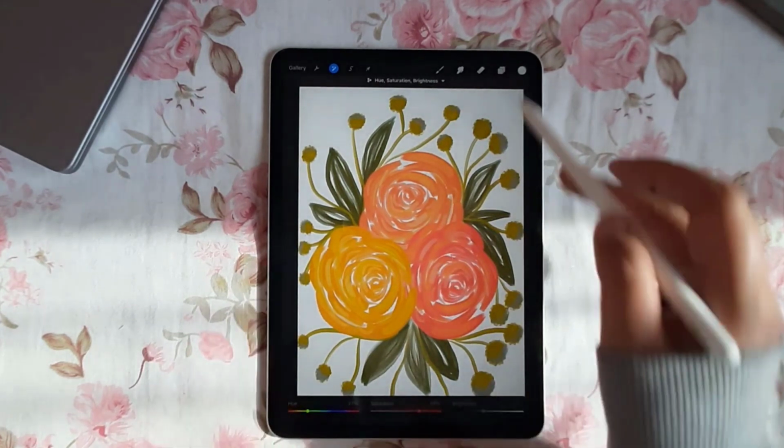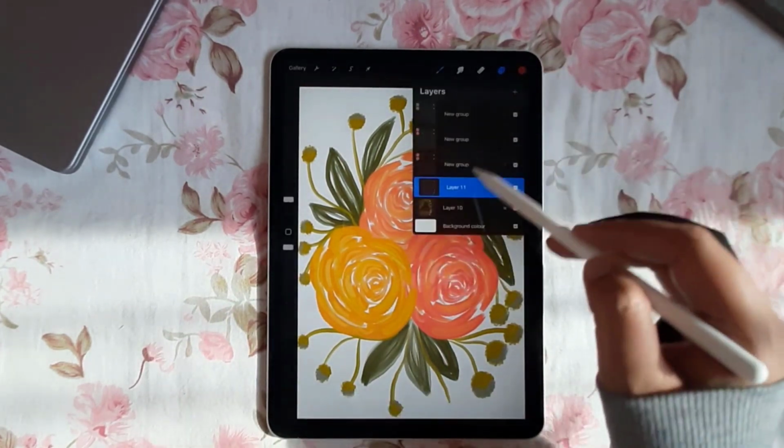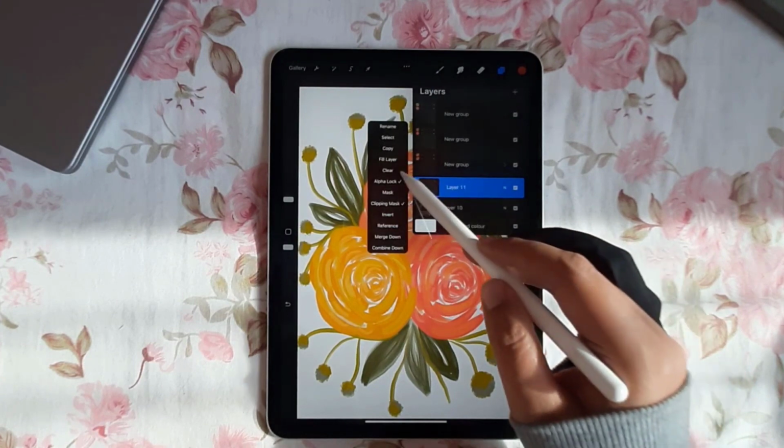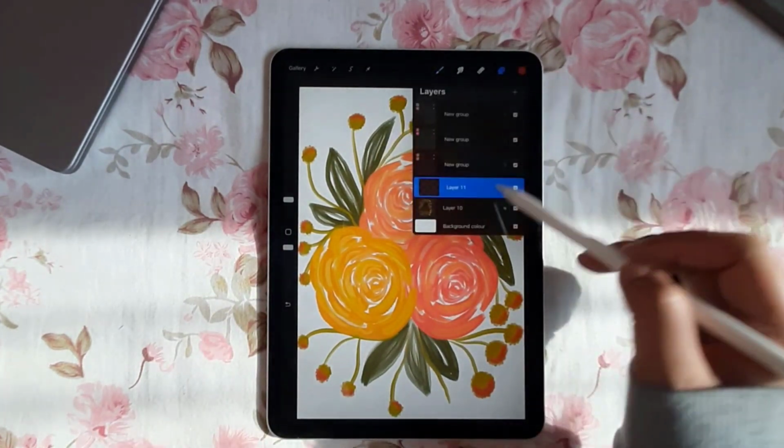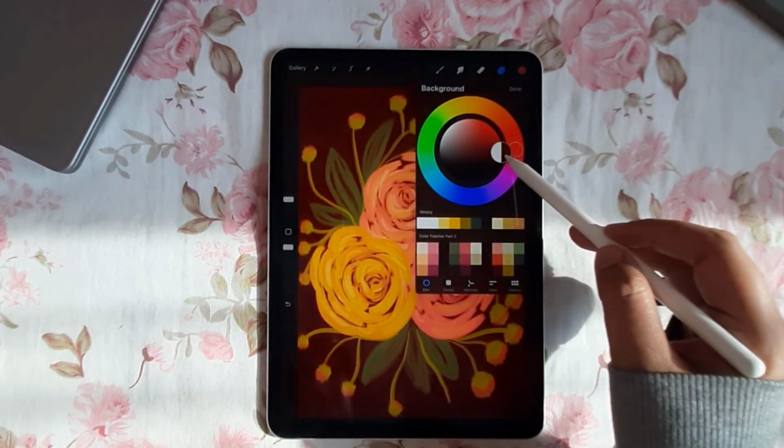Now I'm adjusting the hue and saturation a bit, and I'll change the color because I'm not liking what it is as of now. This looks a little better. And after this I'll change the background.